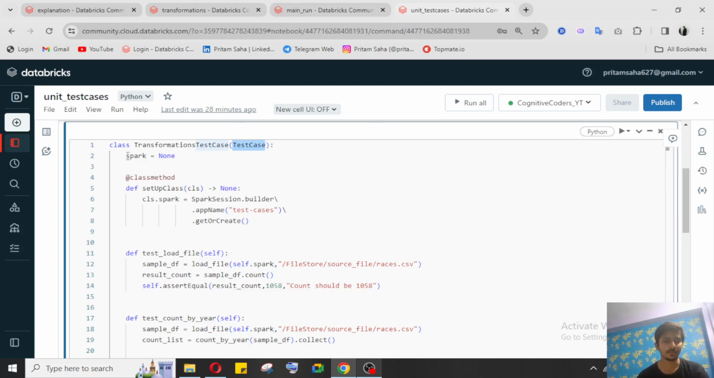So this is the basic thing. We are creating the Spark sessions under the setup class, and for defining each and every test case in a method, we are using the class method here.